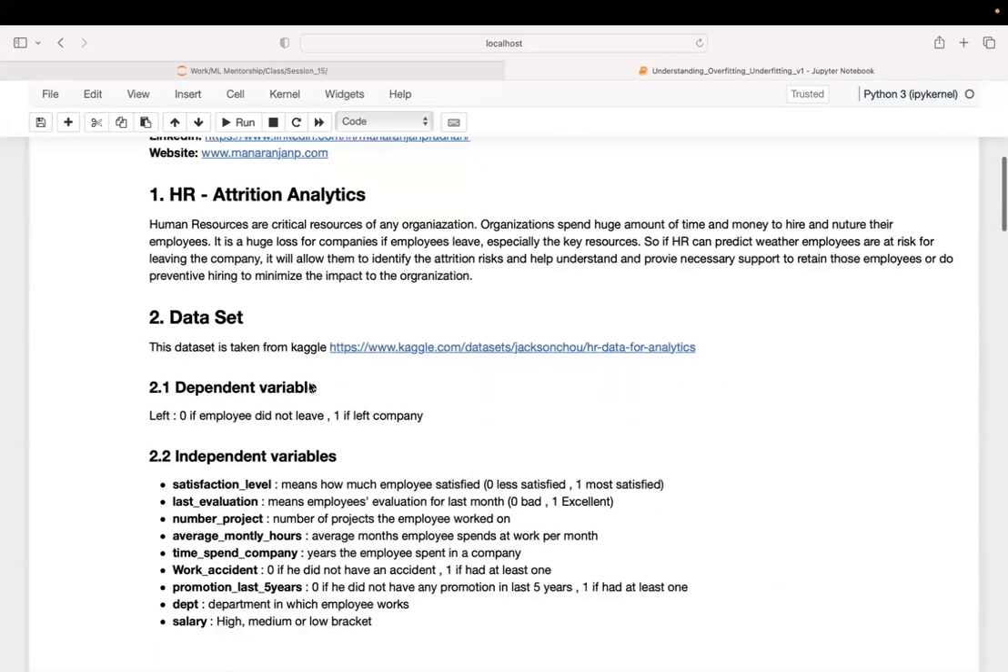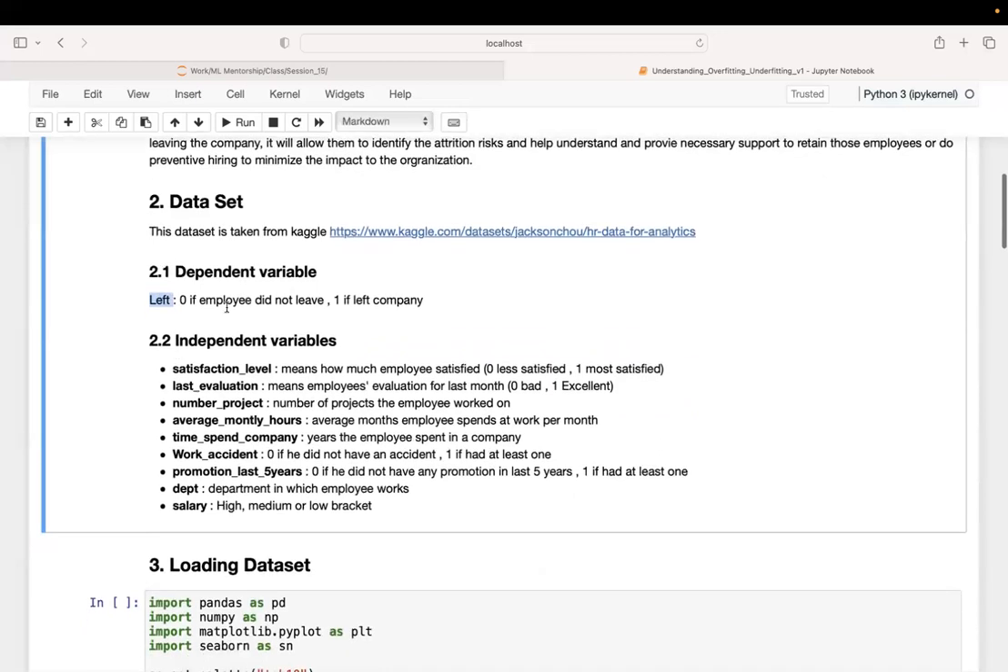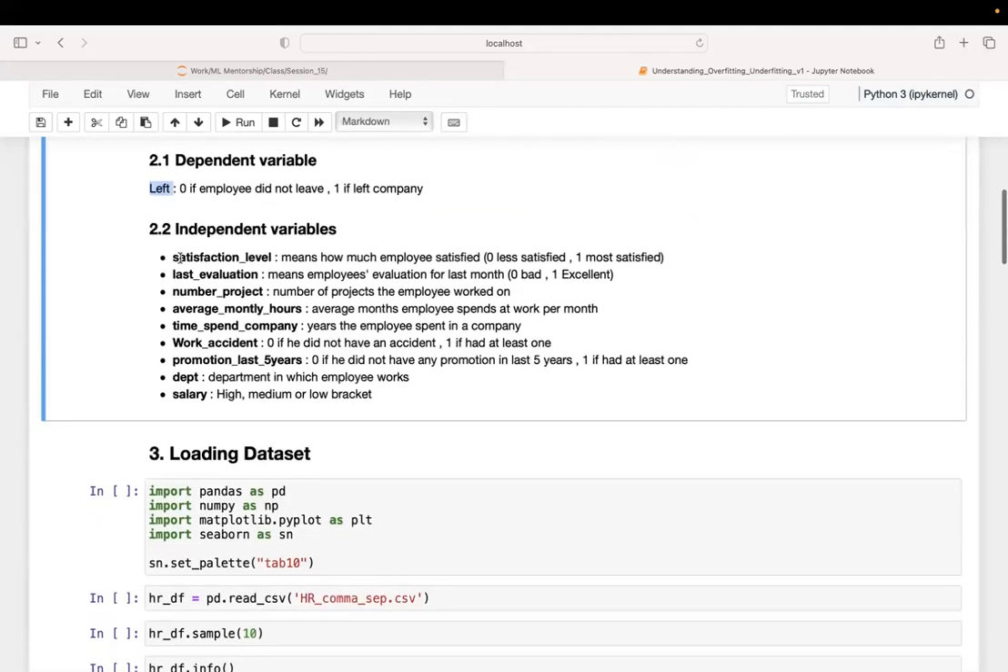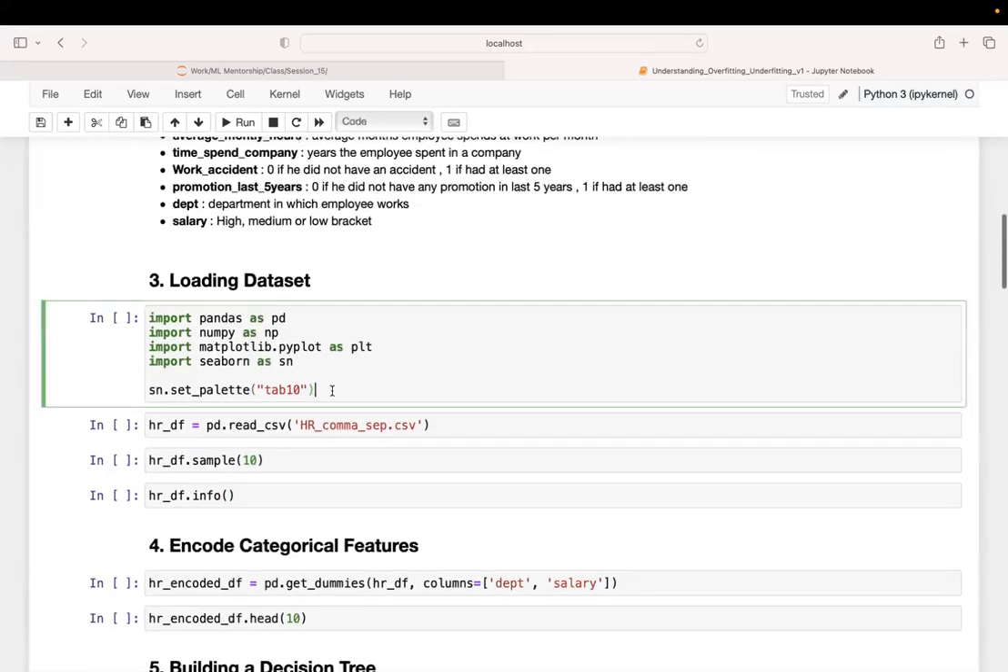So this is HR attrition data, and we have explored there's a variable called left, 0 if the employee did not leave, 1 if the employee left. And there are different variables like satisfaction level, last evaluation, we can use to predict it. So let's build a decision tree first. If you have not gone through the previous sessions, you can go through them to understand the data set and exploration of different variables and learn how to build a decision tree.